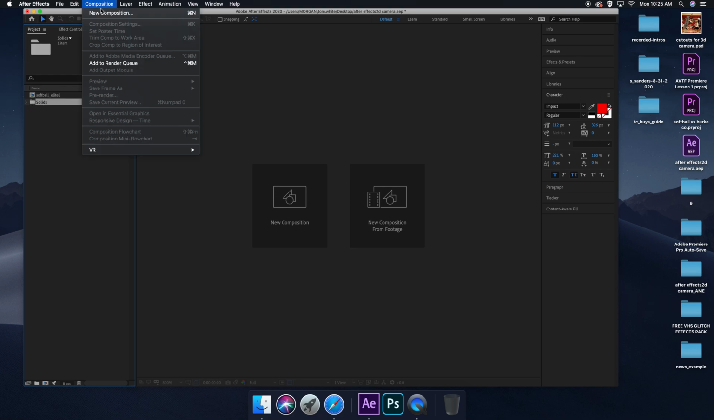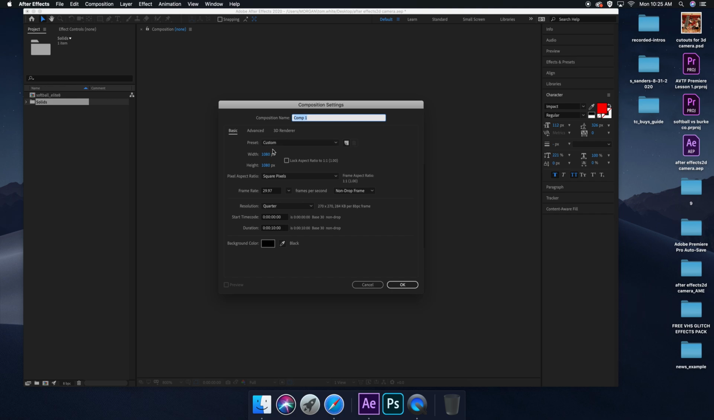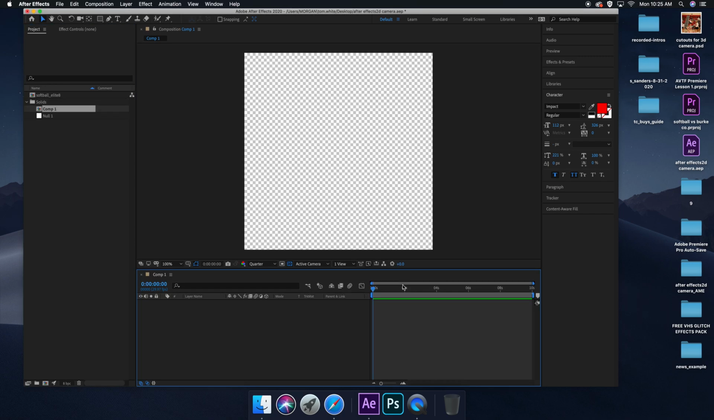Now, composition, new composition. Again, I want to go 1080 by 1080, so it's something we can use for our social media when you're done with it. And then duration is 10 seconds. Click OK. Nothing now is any different than you've seen before.